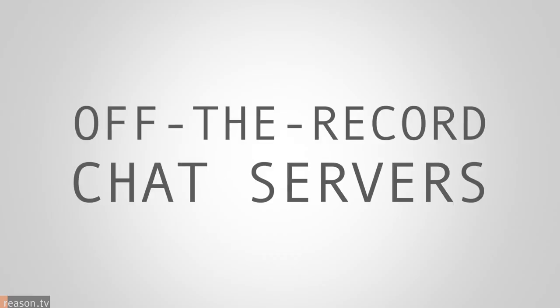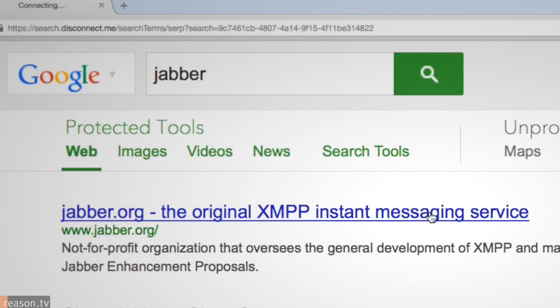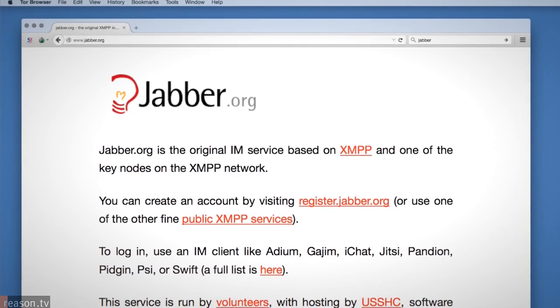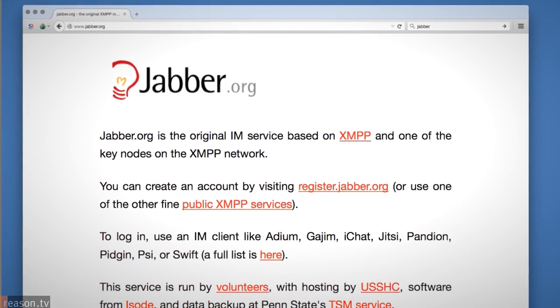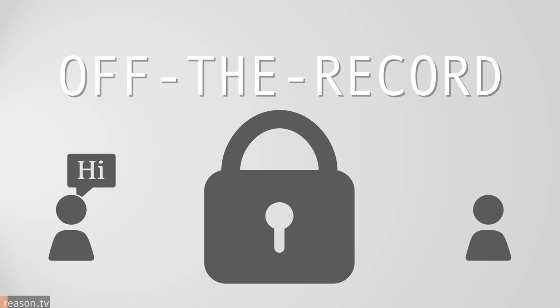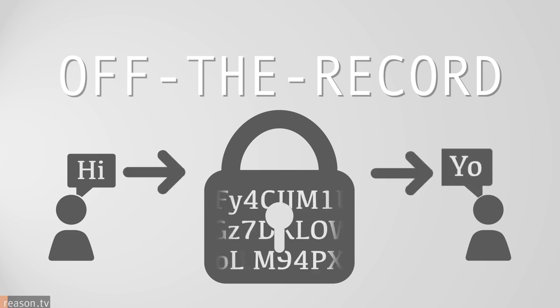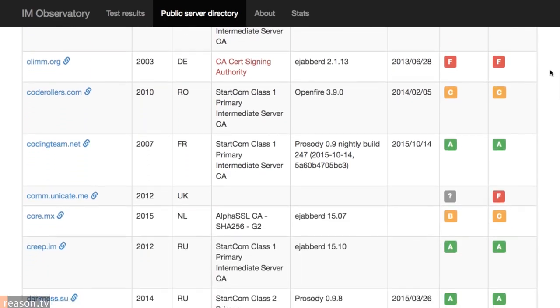Step 2. Using off-the-record chat servers. Like Tor is for web browsers, Jabber chat servers are decentralized, and unlike mainstream chat services, Jabber doesn't require you to enter any verifiable personal information to create an account. The encryption protocol known as off-the-record, or OTR, allows both sides of a chat to be encrypted. There are literally hundreds of Jabber servers around the world available to use.